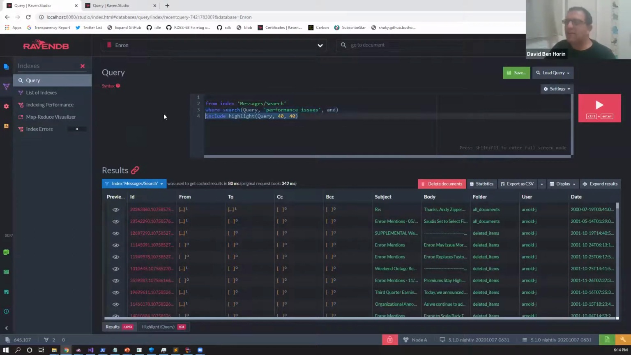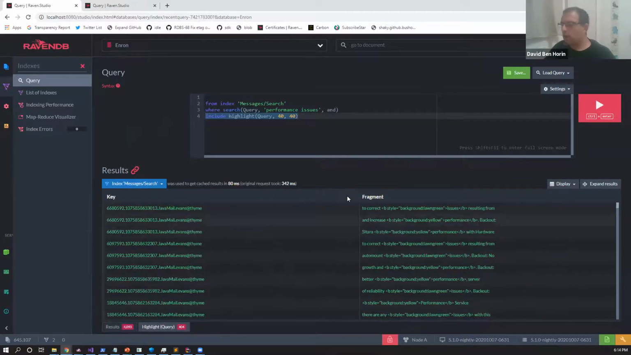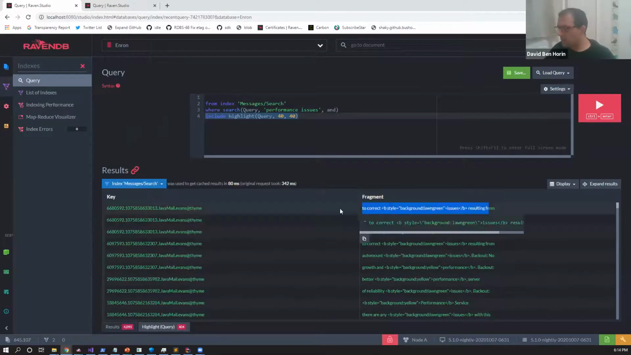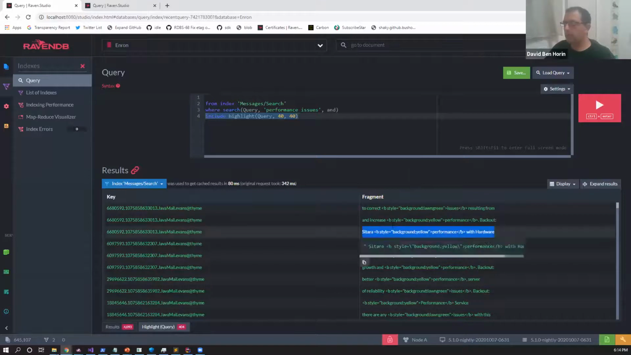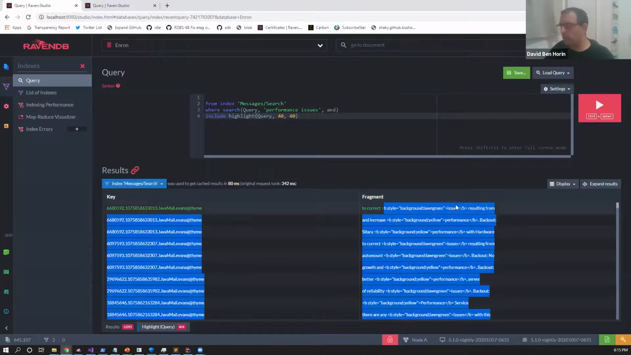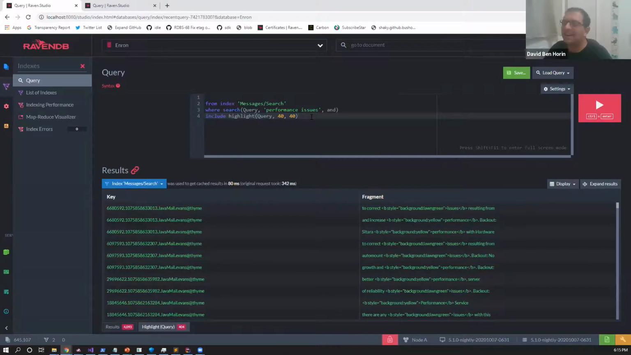I can ask RavenDB, give me the context for this. In which case, it's going to say, oh, you know what? Here are the issues. And you can see that it bumps that up for me. Here, performance, etc. There's a whole way that you can control it, and instead of doing HTML, we'll do something else, but that's the idea.